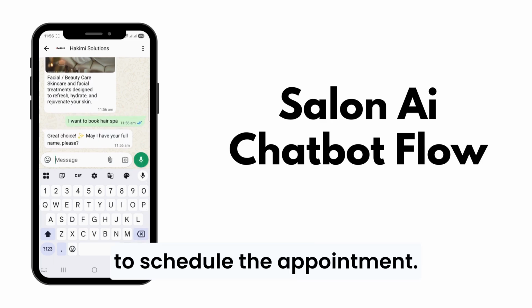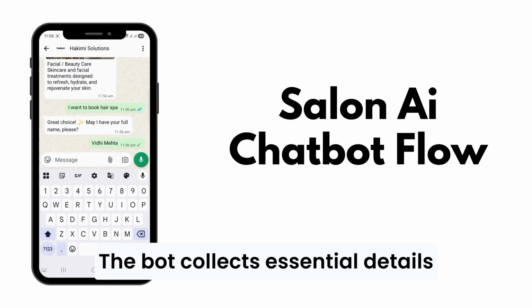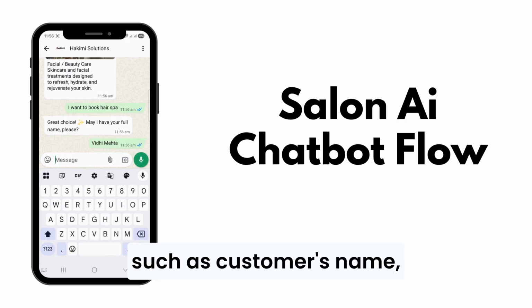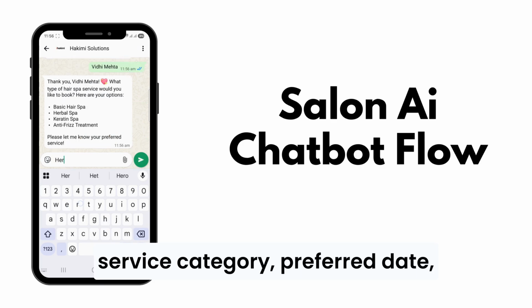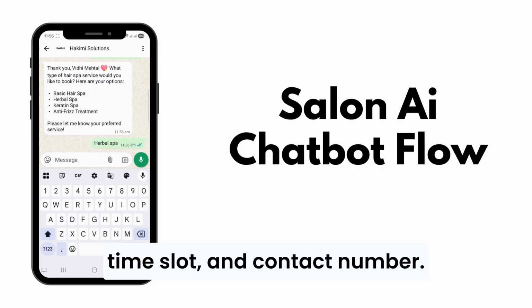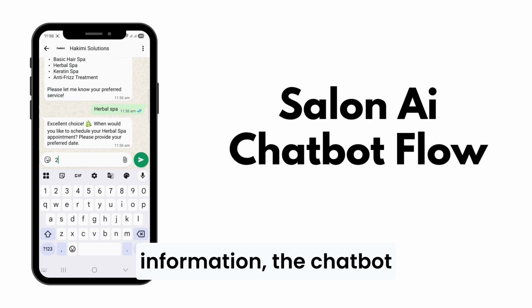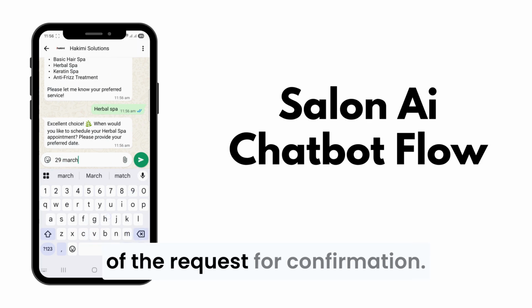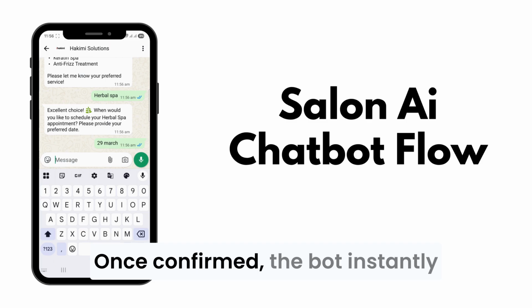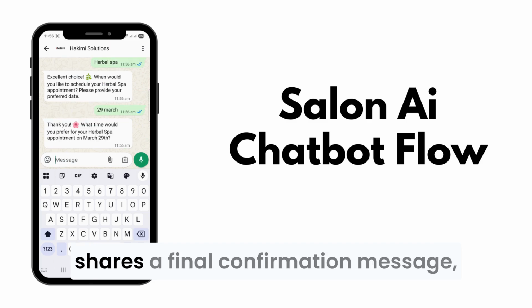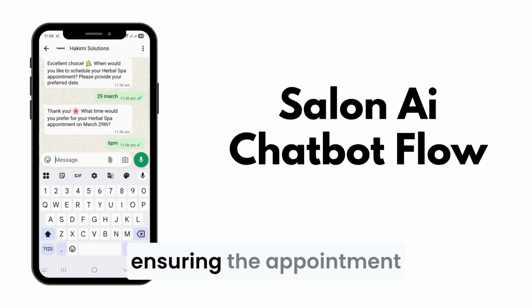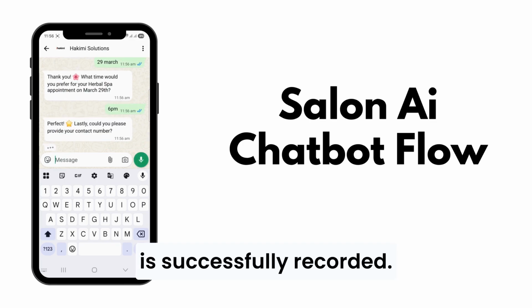To schedule the appointment, the bot collects essential details such as customer's name, service category, preferred date, time slot, and contact number. After gathering all the necessary information, the chatbot generates a clear summary of the request for confirmation. Once confirmed, the bot instantly shares a final confirmation message, ensuring the appointment is successfully recorded.